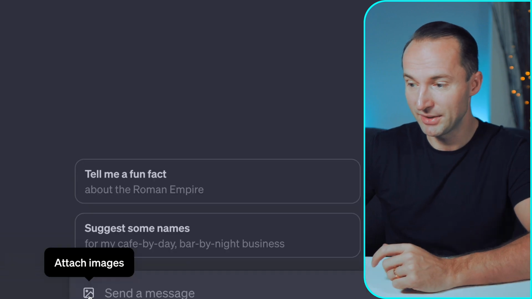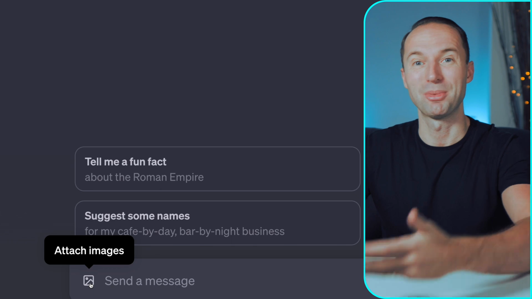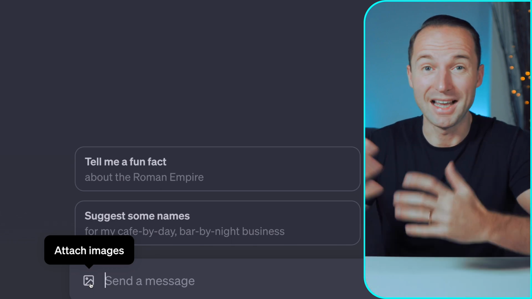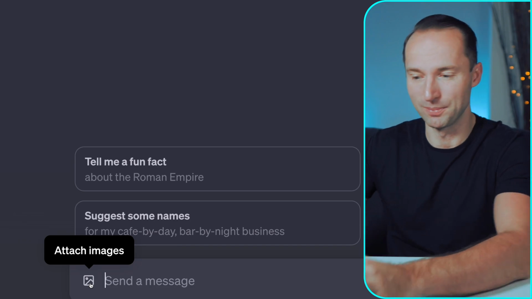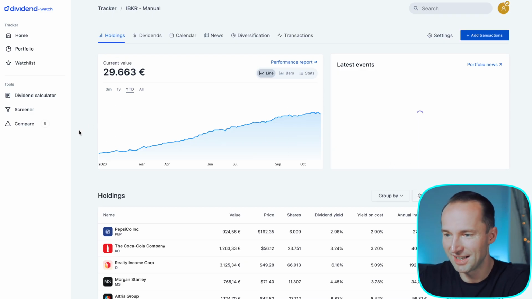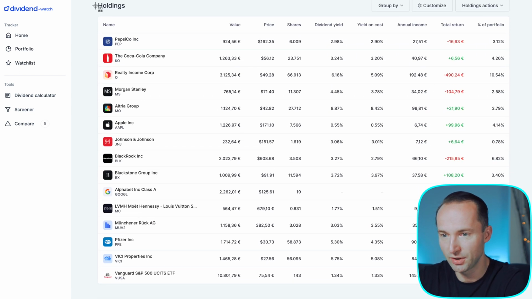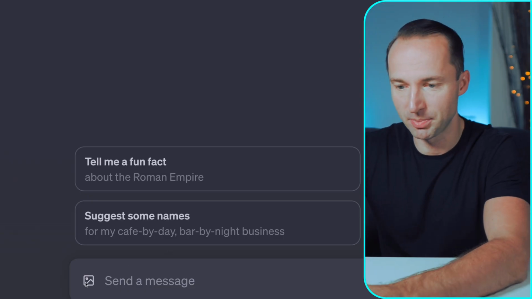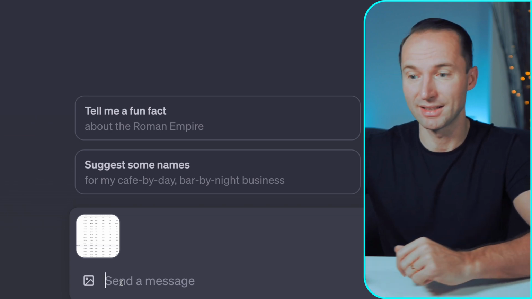So click that, and from here you can see already the little attach image icon, which you can click, select from your desktop, and then ask it to run any task. And actually what I want to start with is ask ChatGPT to analyze my portfolio. So what I'm going to do, head over to Dividend Watch, which is my portfolio tracker of choice. And yeah, I can see here my numbers. And what I want to do is just take a screenshot of my holdings, just like that. Head back over to ChatGPT, select a screenshot. It will take a second, upload it, and then I will basically ask it to analyze it.